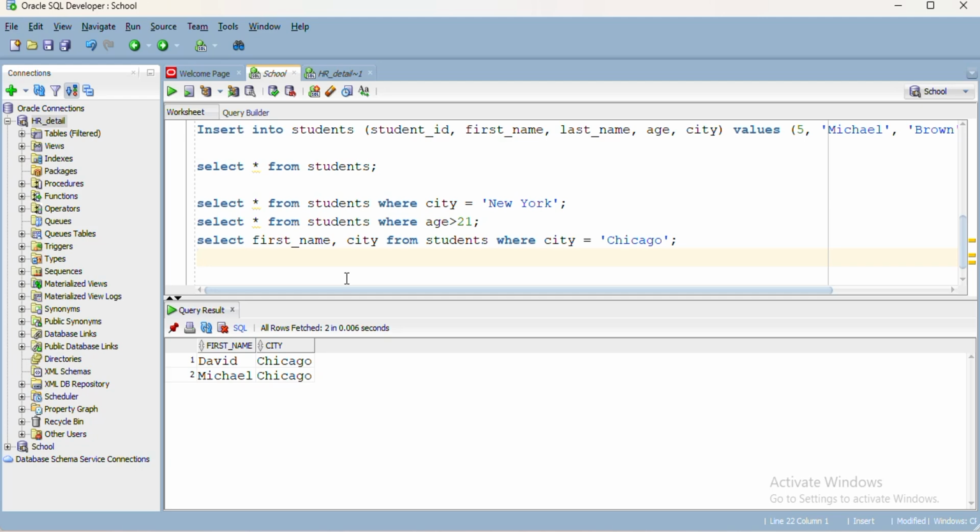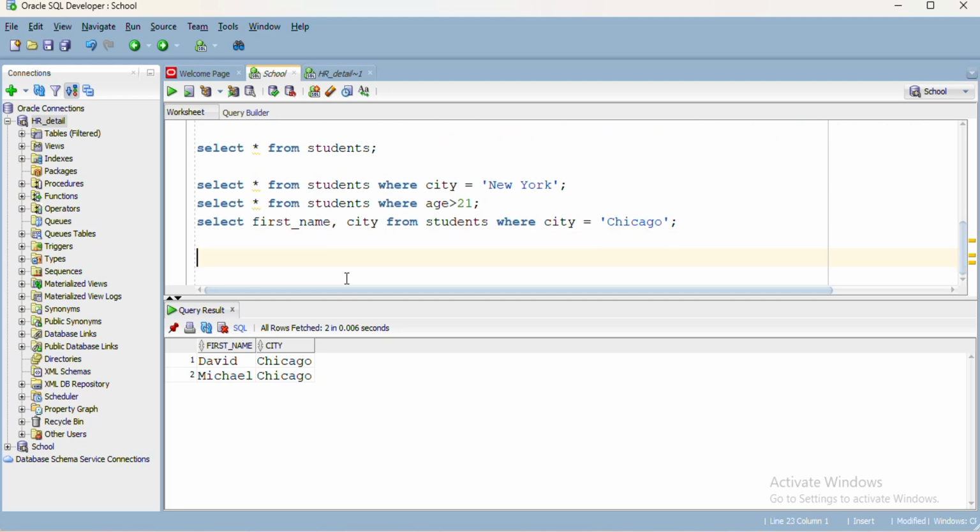Now let's begin today's session, and we'll first use the alter command to modify the structure of our existing table. Let's take the students table from the previous session and add a new column, let's say, the student's email. So we will write alter table students add email varchar2 of length 100, and let's run this.